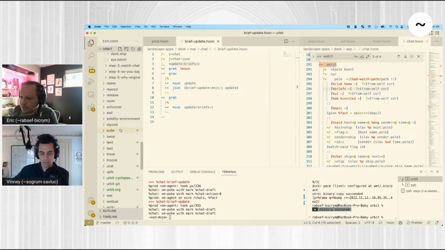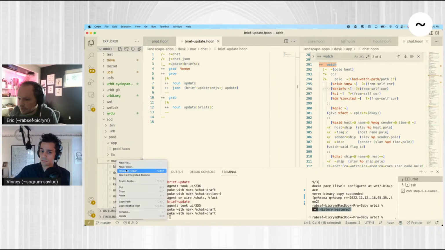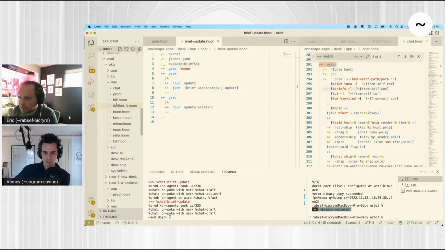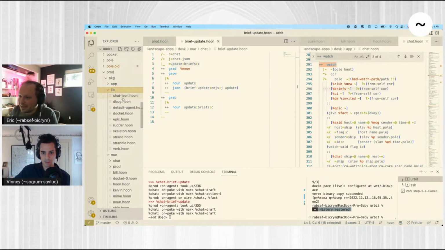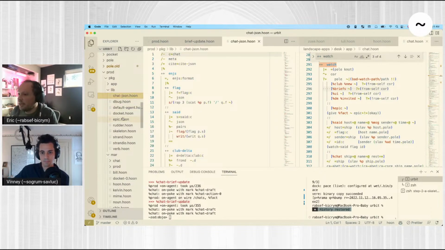Yes, okay. So we're going to go ahead and paste those into the mark file here. And my stupid IDE, I have to click on the thing twice for it to paste in the right place. Sur files as well? Yeah, we're going to get them. And I'm also going to get these lib files. So I need chat.json, epic.